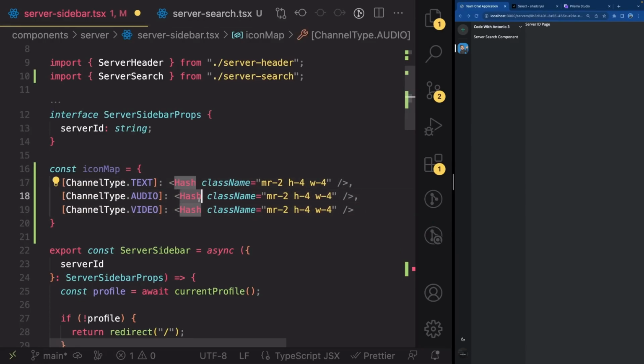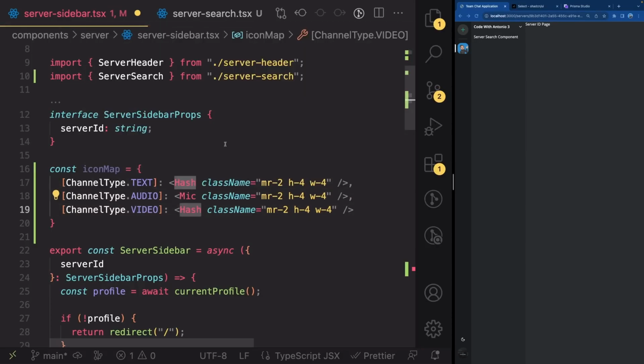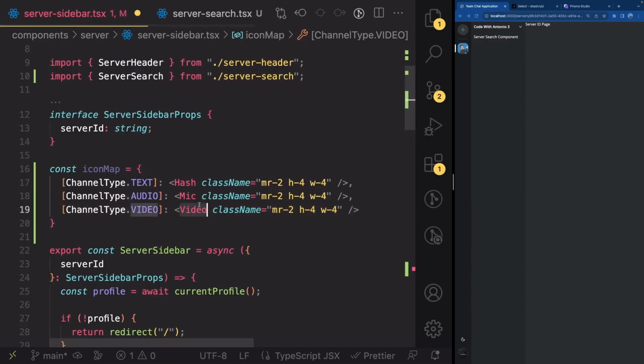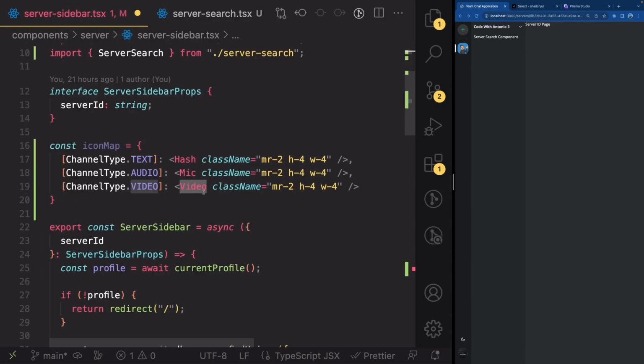Great. So now we have the audio and let's give this a mic icon, so a microphone, and let's give this one a video icon. So all of them are from Lucide React. Make sure you have those imported. So Hash, Mic, and Video from Lucide React.